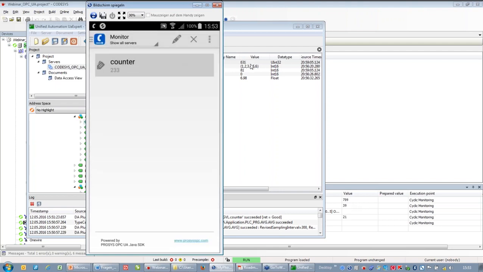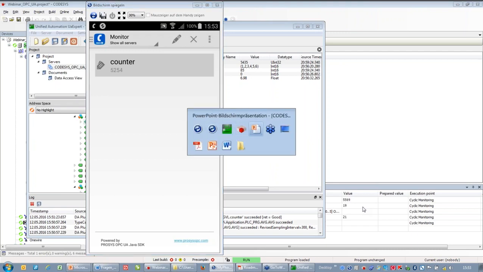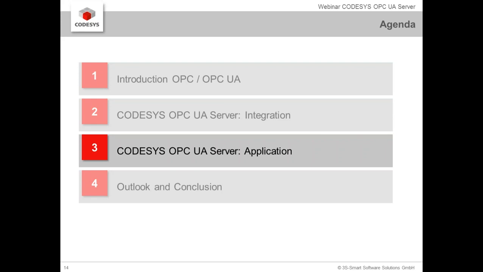Okay, it's written down here, it's written here, it's written here. So as announced, we now have a completely Windows-independent communication from my Raspberry Pi running the OPC UA server to my Android phone running an OPC UA client. So let's switch back to the presentation.